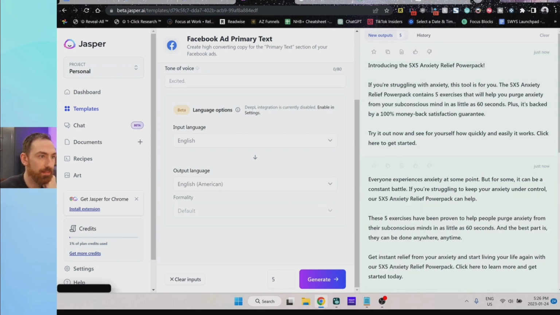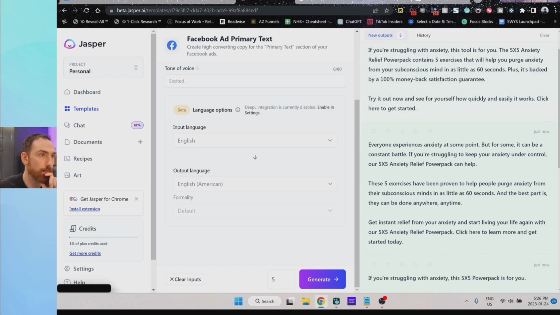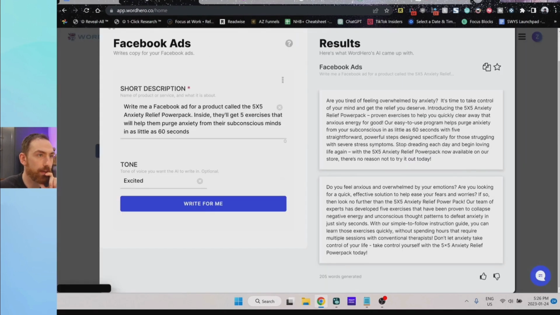Introducing the 5x5 Power Pack. If you're struggling with anxiety, this tool is for you. The 5x5 contains 5 exercises that help you purge anxiety from your subconscious mind in as little as 60 seconds. Plus, it's backed by 100% satisfaction guarantee. Try it out for yourself. So, are you tired of feeling? It's very interesting.